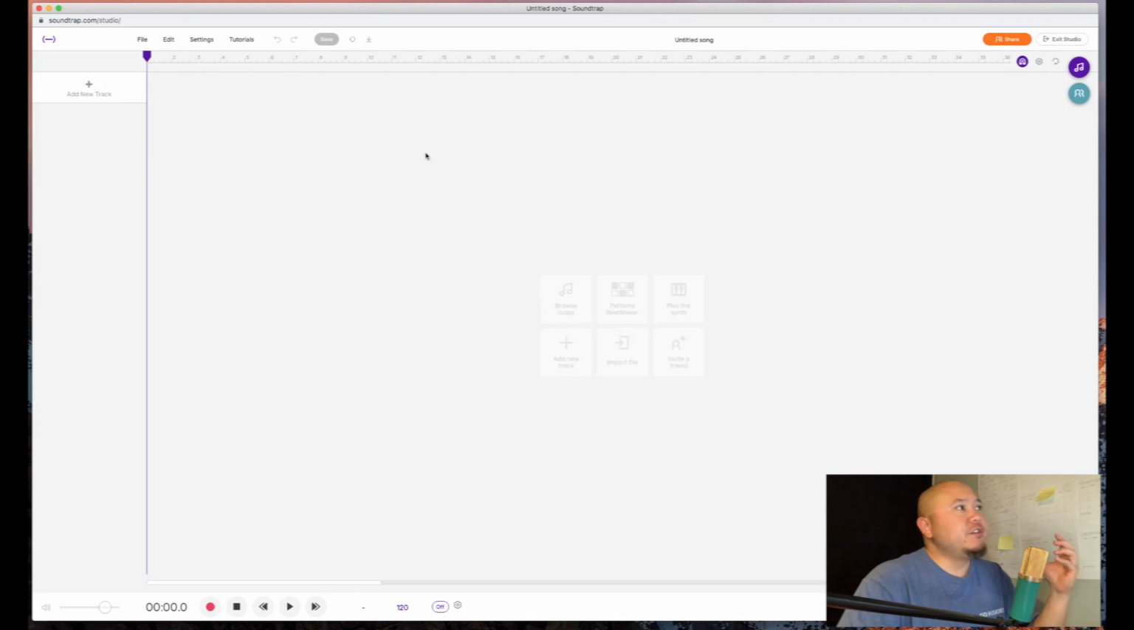So now you're in the studio. This area right here is what I like to call the main editing interface. This is where you drag your loops. This is where you record all your audio into it if you do wish to record your instrument into Soundtrap.